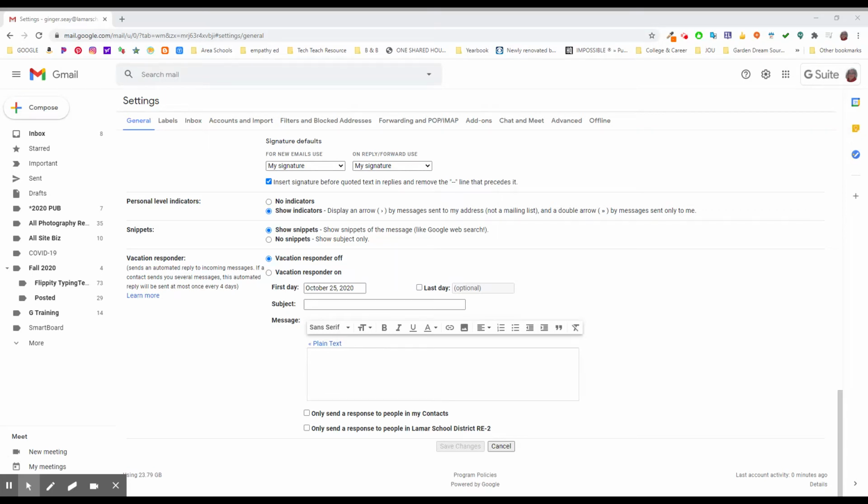Another setting within Gmail settings is at the very, very bottom. If you scroll all the way to the bottom of your general inbox settings, you will see something that could be really handy if we'd remember to use it. This is the vacation responder. This sends an automated reply to incoming messages. If a contact sends you several messages, this automated reply will be sent at most once every 4 days.